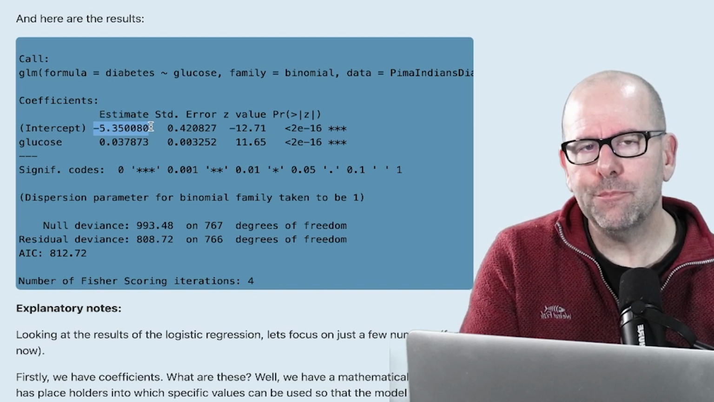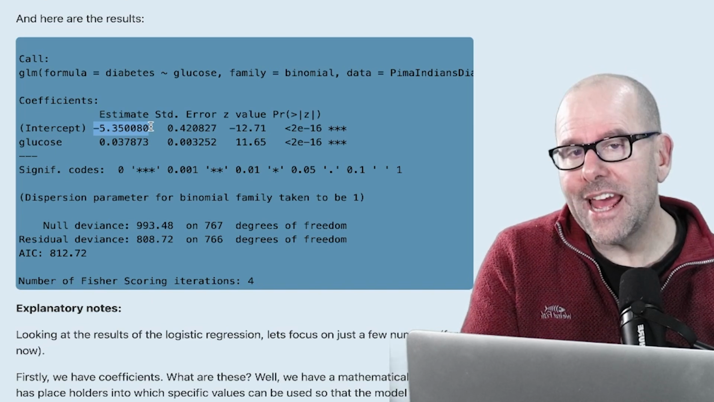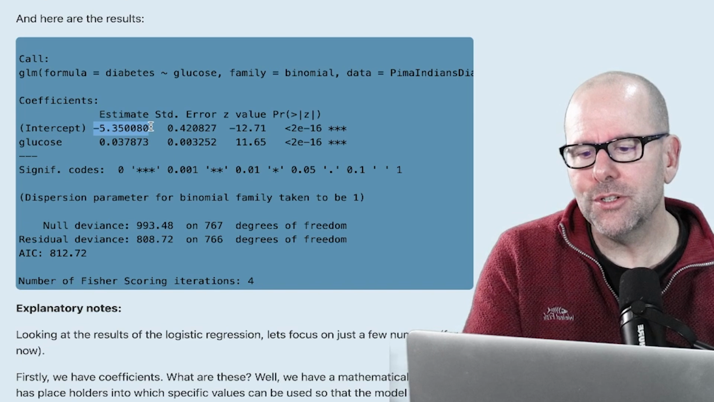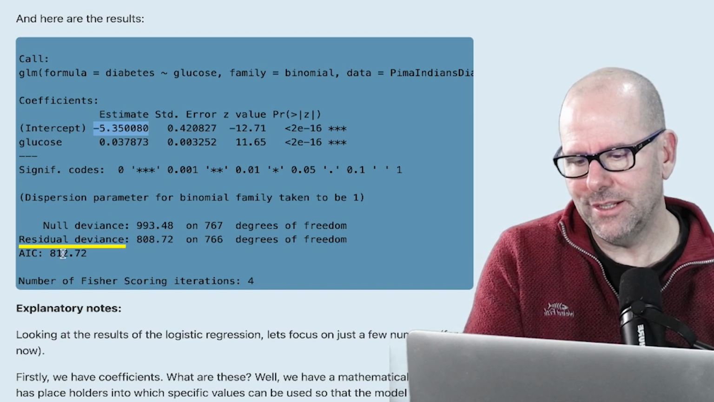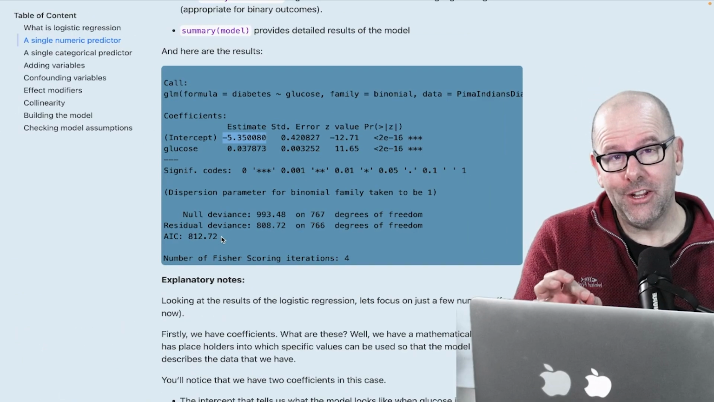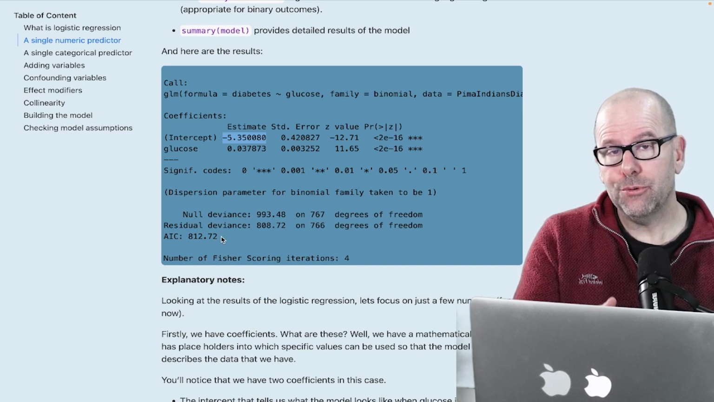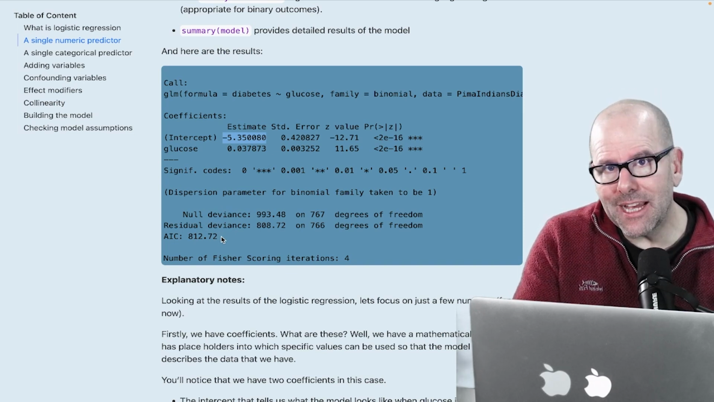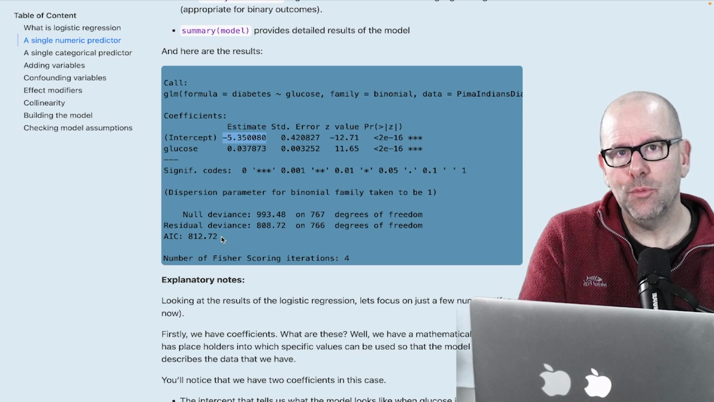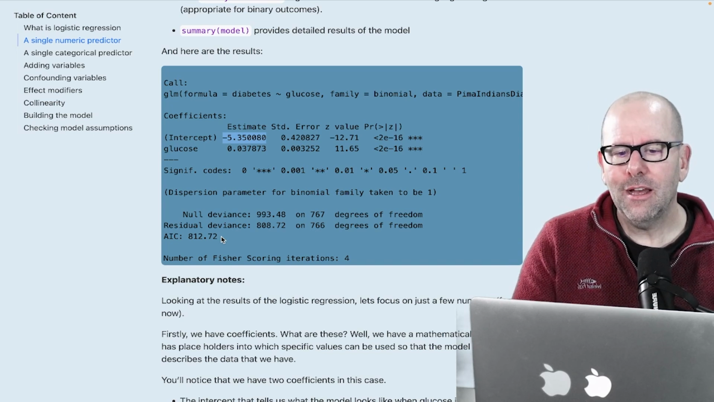Other parts of this output we're going to talk about in other videos, and they are actually less relevant for now. Other issues like residual deviance and the AIC are going to help us decide, as we add variables, whether by adding those variables we've improved or deteriorated our model. So they become more important when we start creating a more complex model. But for now, I hope you understood that.